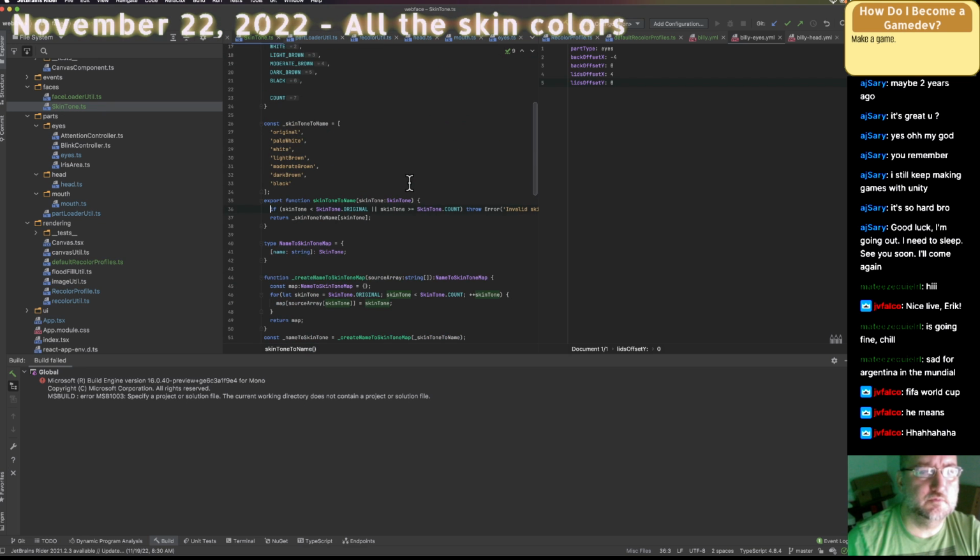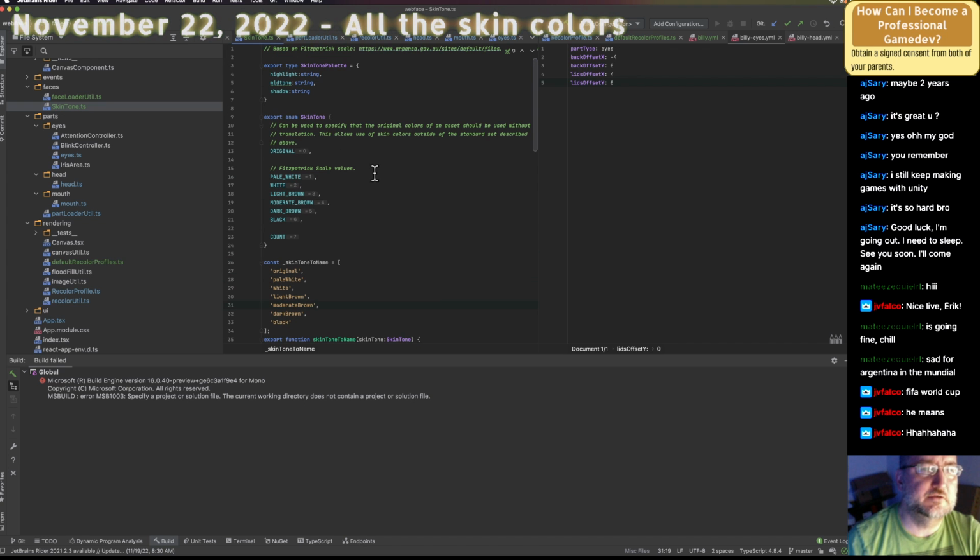Okay. Okay, it's moderate brown. Okay, I'll stick with that. That seems fine.